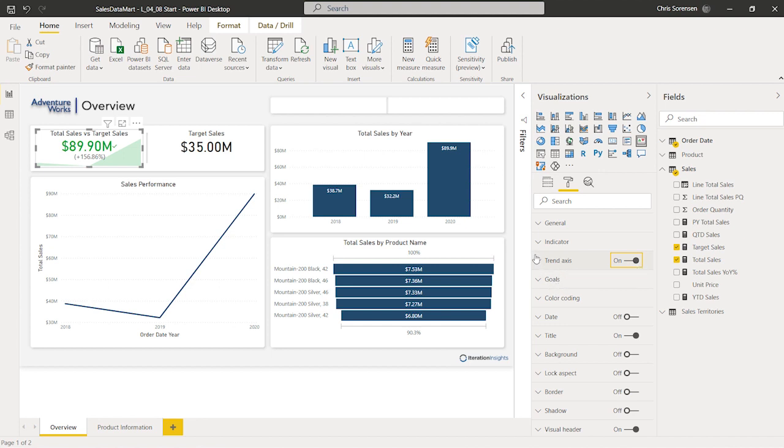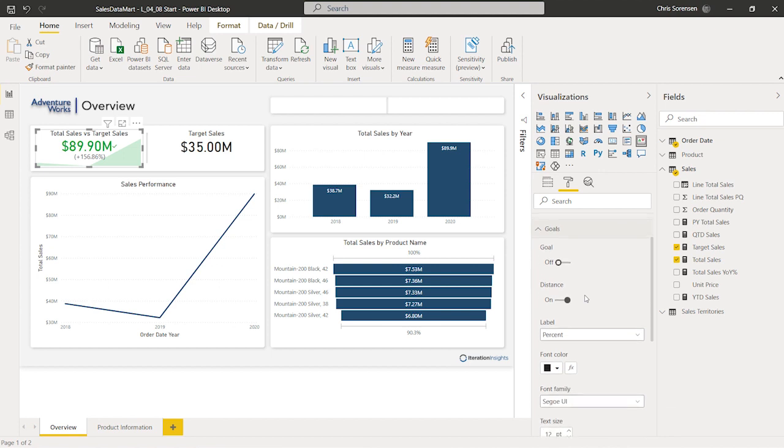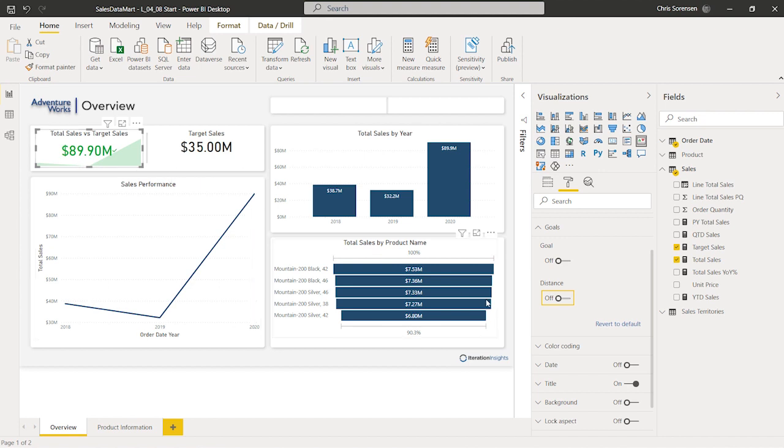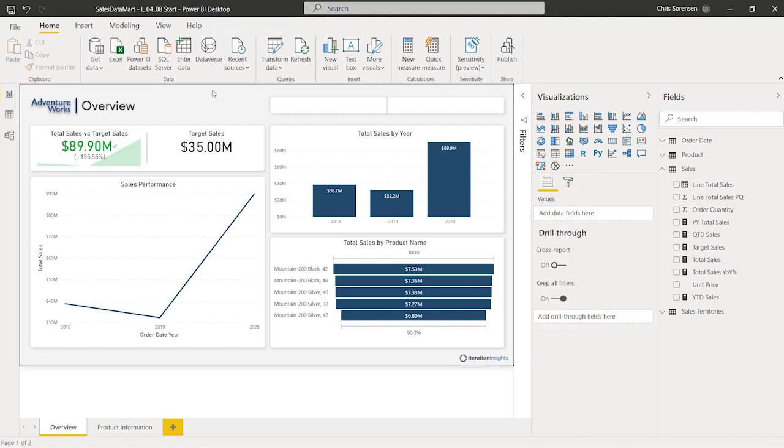And the one we have down below here is inside of goals as well. I actually left the distance on, so I could actually turn that off, and that would remove that percentage as well. So if we wanted to get rid of the percentage on how far over the goal we are, we could. But once again, I'm just going to go ahead and leave that on the visual. All right, so two pretty simple visualizations there, the KPI and the card.